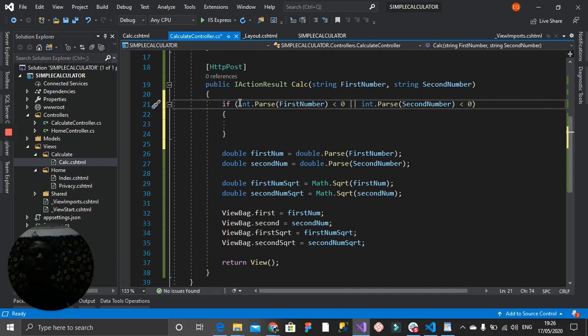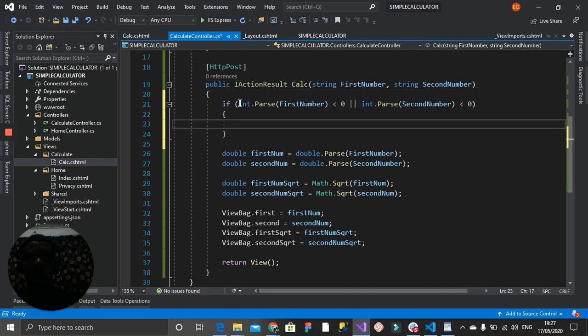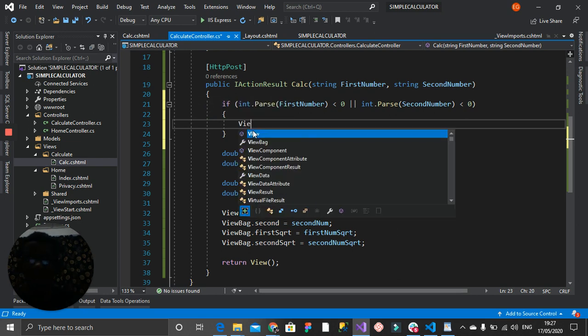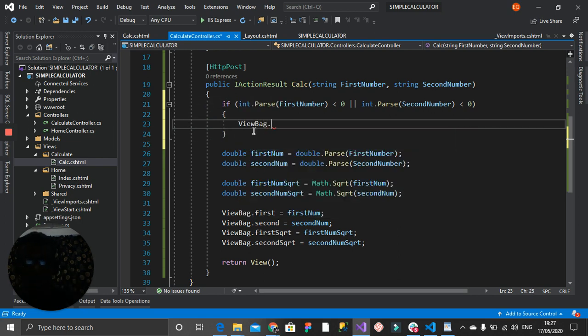So if either the first number or the second number is lesser than 0, we want to use the ViewBag also to send a message. ViewBag dot neg num error. All right, so now we're going to say what we want to say in our message. We want to say, please input a positive number. I'm going to put this in caps for the first character. So now we're passing this to the view.